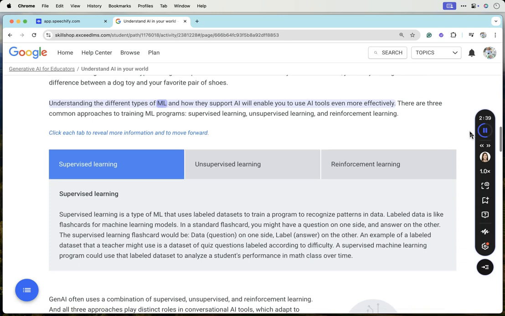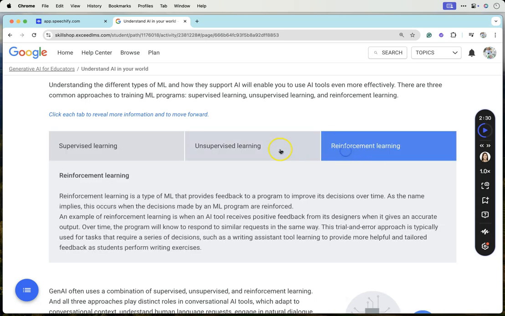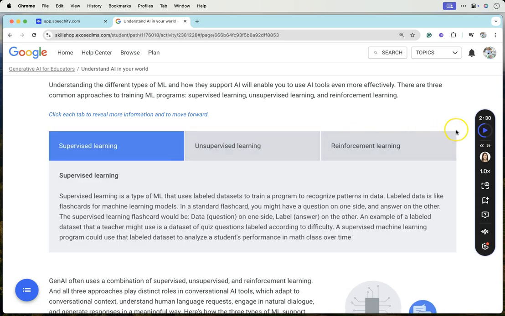Understanding the different types of ML and how they support AI will enable you to use AI tools even more effectively. There are 3 common approaches to training ML programs: supervised learning, unsupervised learning, and reinforcement learning. Click each tab to reveal more information and to move forward.